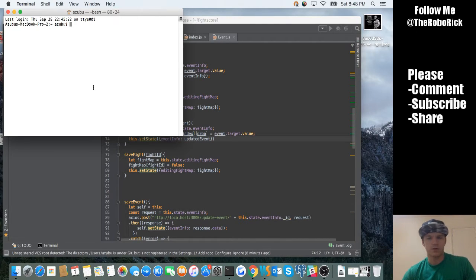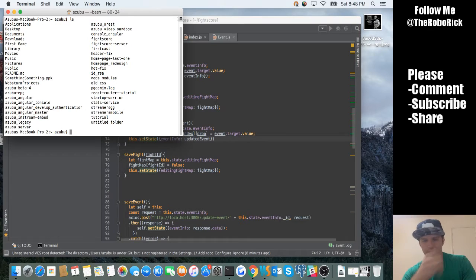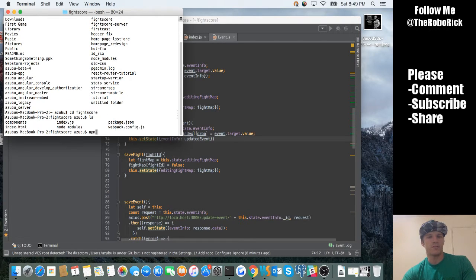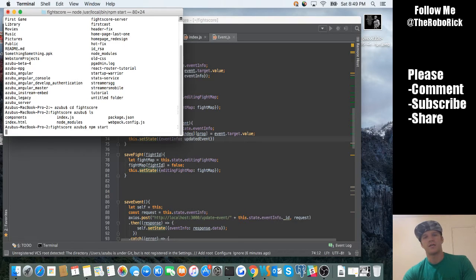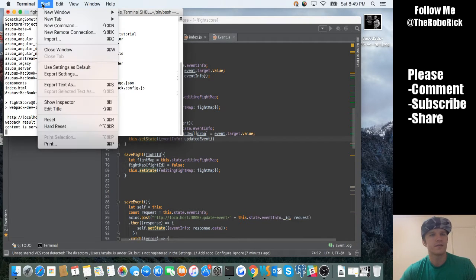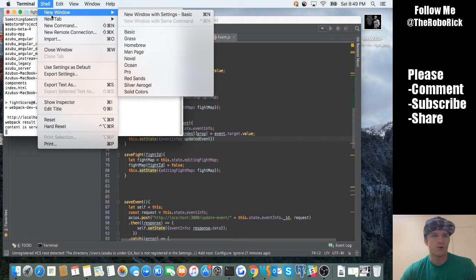So I'm going to go to my terminal. I do ls, and then I need to cd into fight score. And then from here, all I need to do is run an npm start. That's going to get Webpack cooking for us, and it's going to be listening on port 8080.